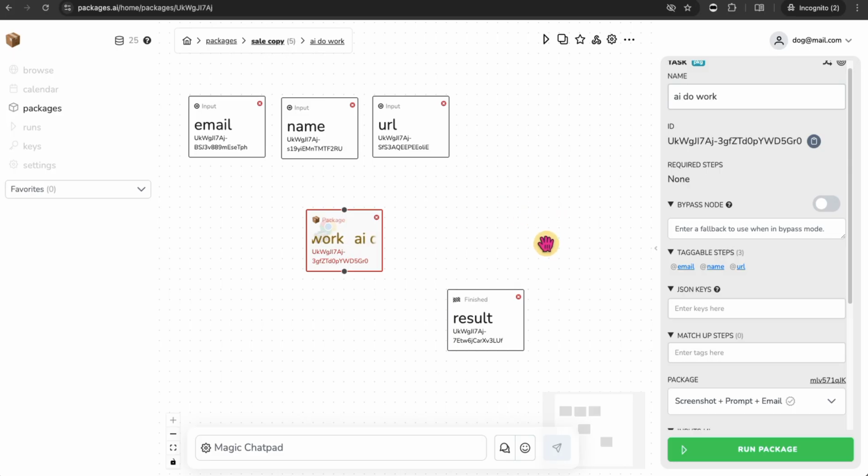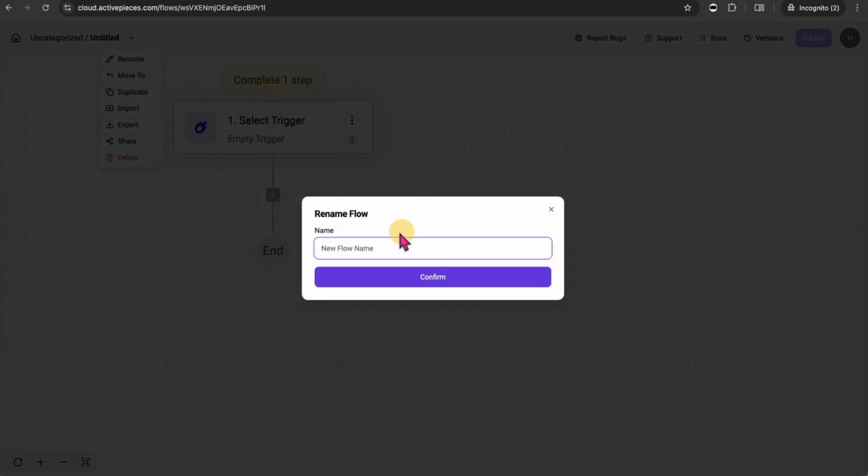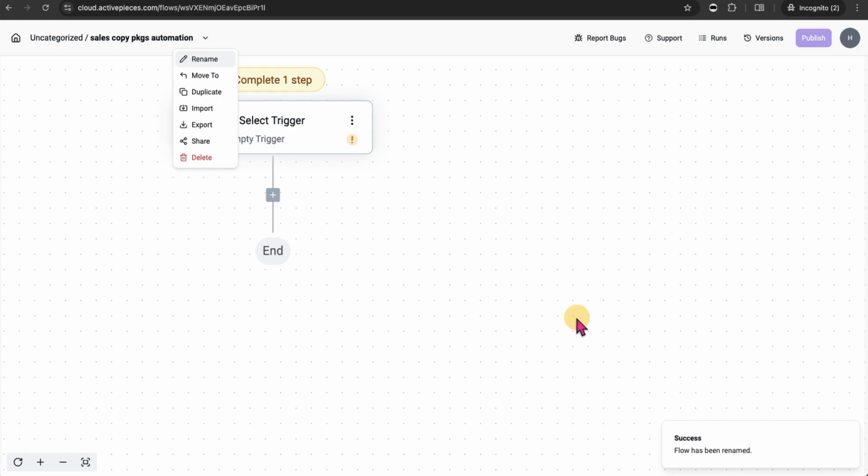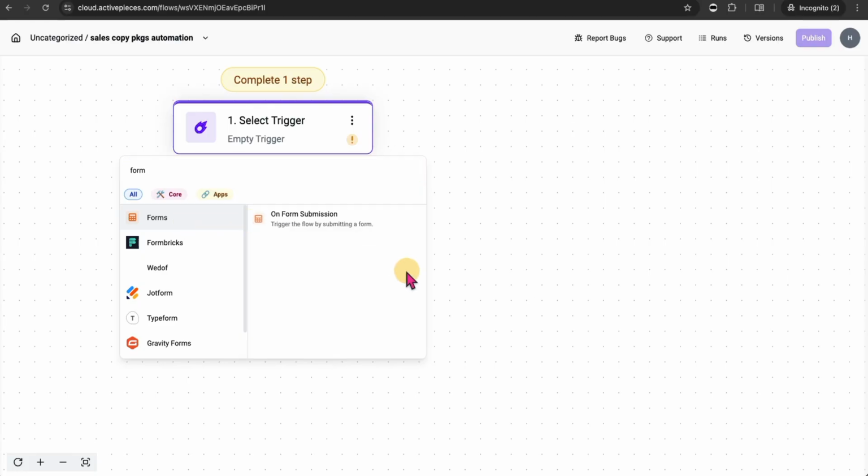Now let's go over to the Activepieces site and set this up as well. So first we're going to label. All right, so let's call this the sales copy and packages automation. Right, so we're going to find a trigger and we're going to select the form as a trigger.